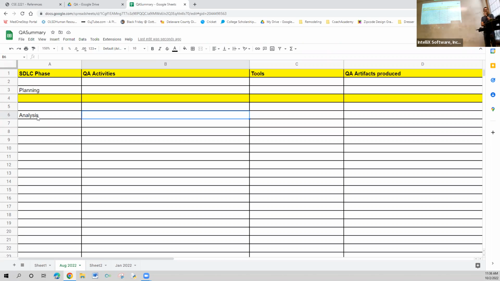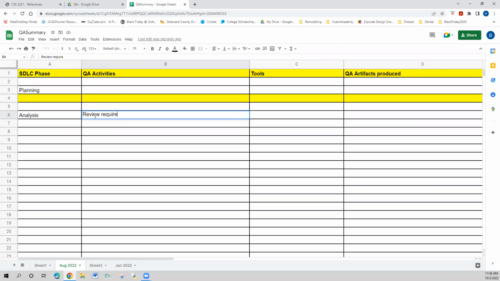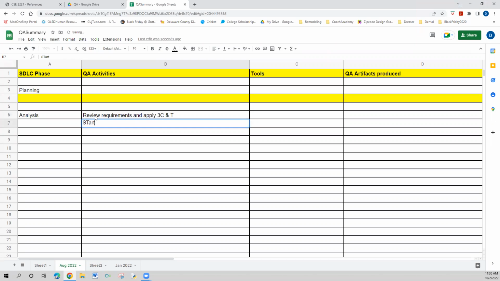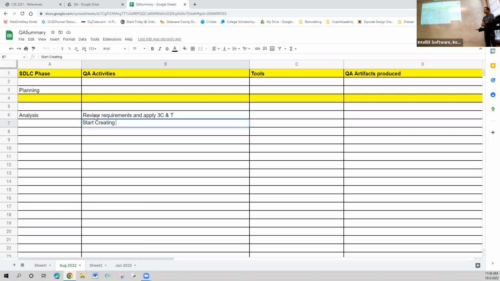In the analysis phase, this is where we check to see if the requirements are complete, consistent, and correct. And we also create the test plan, if I'm not mistaken. Somebody said start creating test cases. Test plan. Okay. What else?